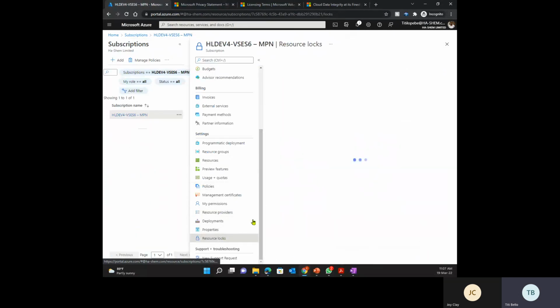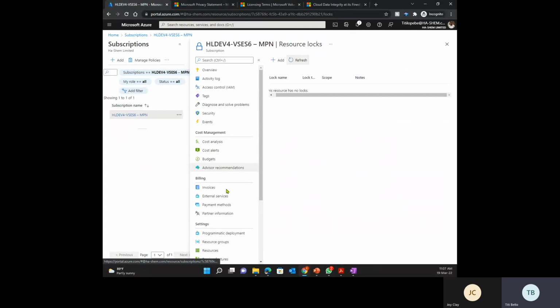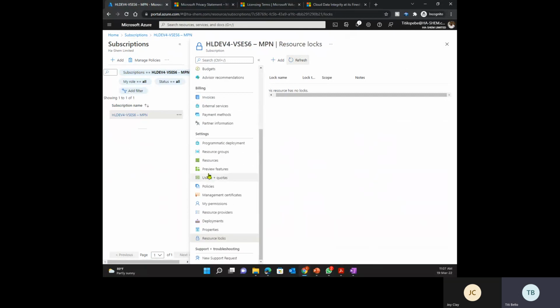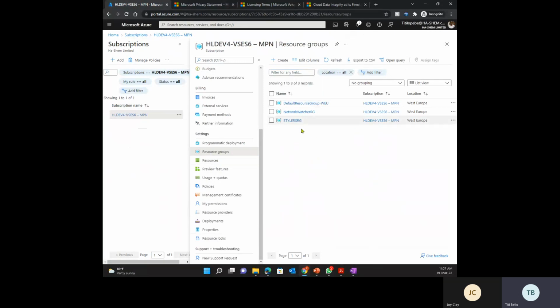If we go now and remove the lock and delete it, it's gone. If we want to delete now, it will allow us to delete anything from that resource. That's how simple it is. Now, let's quickly create a resource group. I don't want to use this one. Create a resource group very quickly.